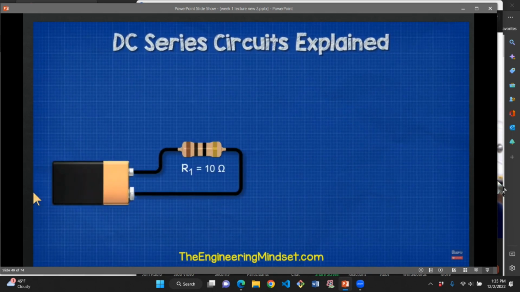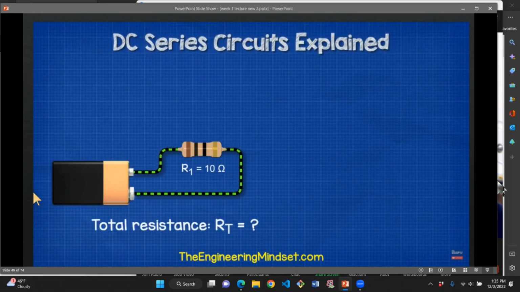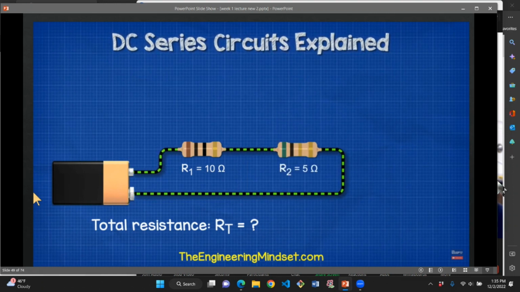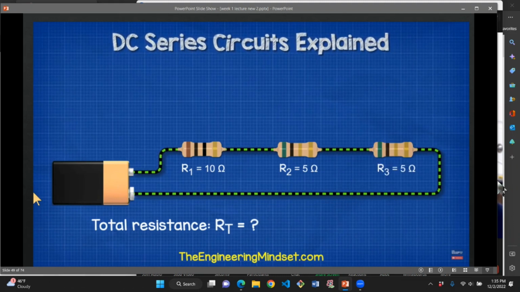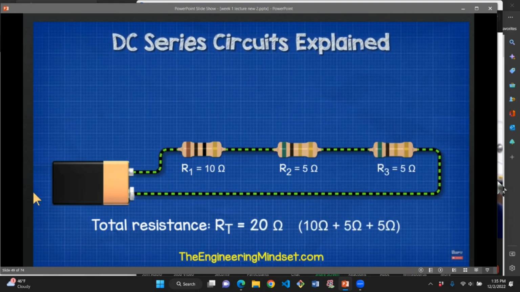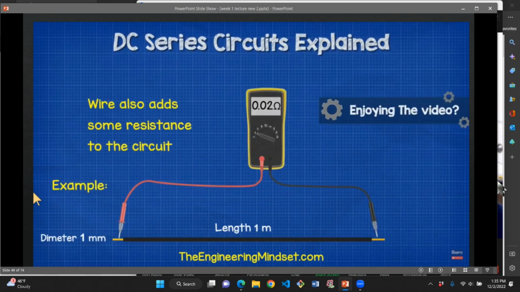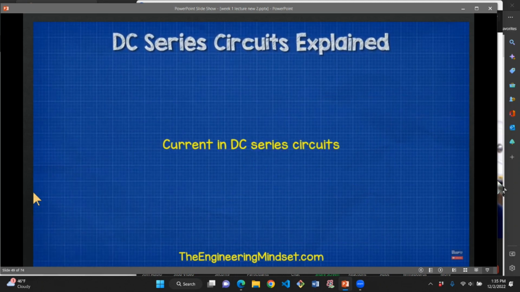Let's say we have a circuit with a single resistor. That's our R1, and this has a value of 10 ohms. So what is our total resistance? Well, that's easy. The total resistance is just 10 ohms. If we then added a second resistor, R2, with 5 ohms of resistance into the circuit, the total resistance is now 15 ohms. That's because 10 ohms plus 5 ohms. If we added another 5 ohm resistor, then the total resistance is now 20 ohms. In reality, the wires too will add some resistance, but this is very small. You might need to account for this depending on how accurate your design needs to be.